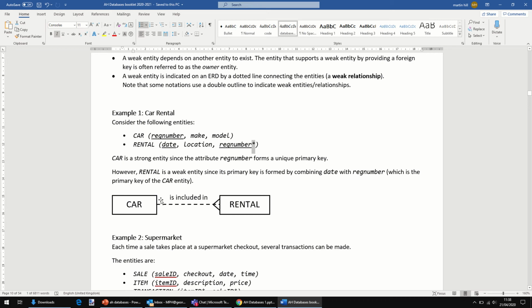So car would be mandatory, would you say? A rental can't exist without being linked to a car. But rental would be optional. We can have details of a car without it ever having been rented. So we could have the little bar there and the circle here to indicate mandatory and optional.